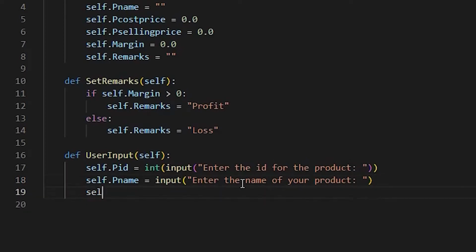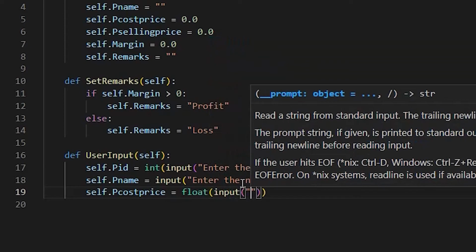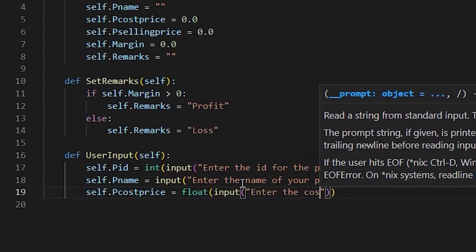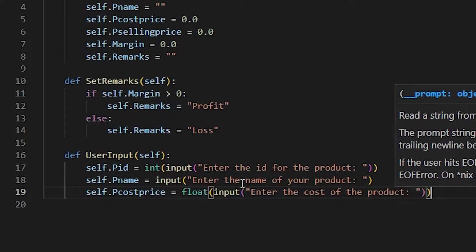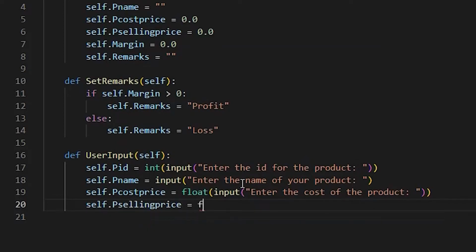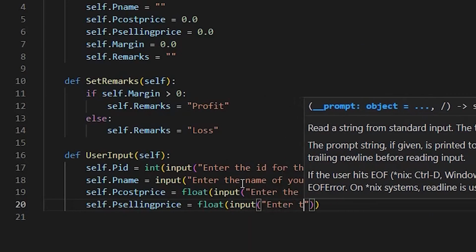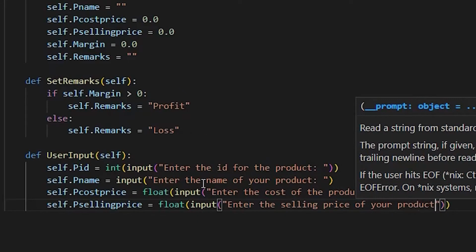There we go. Our next variable was the cost price. So here, this is going to be a floating number, and then we'll also have input, and in double quotes, we need to have "enter the cost of the product." And then the next one is selling price. This will also be a floating number. So, and then in parentheses input, "enter the selling price of your product." Almost done here.